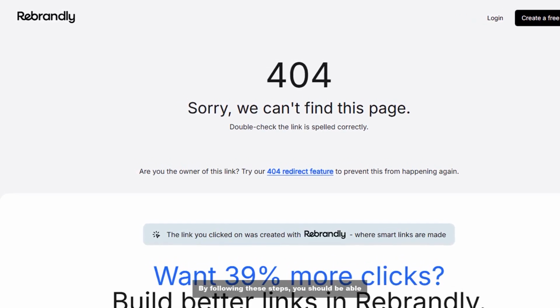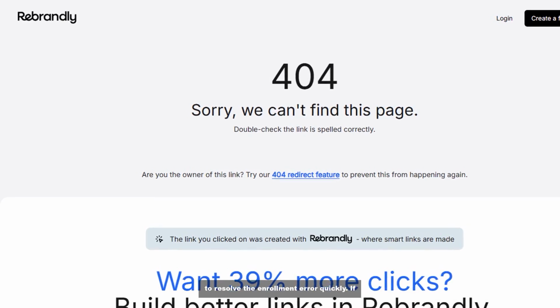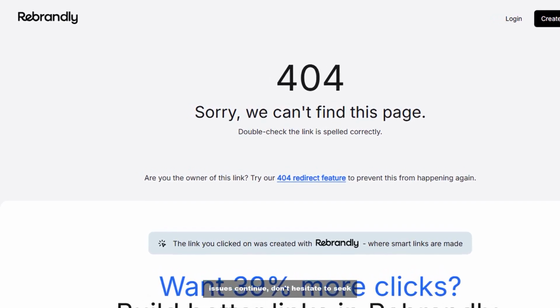By following these steps, you should be able to resolve the enrollment error quickly. If issues continue, don't hesitate to seek further help from support.